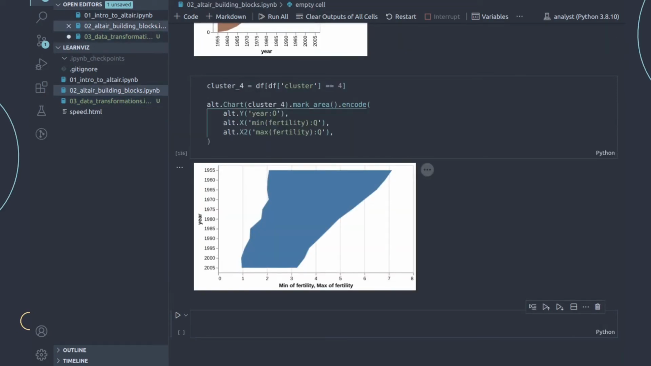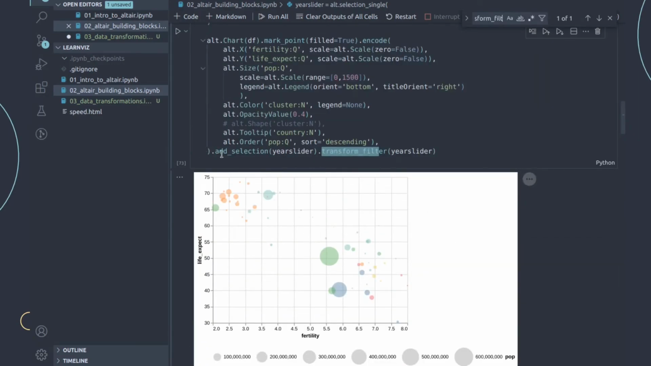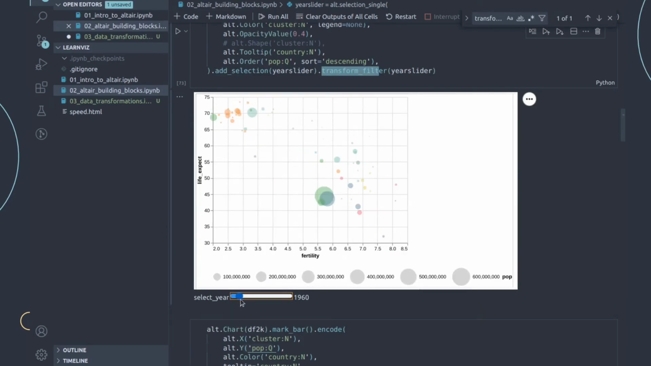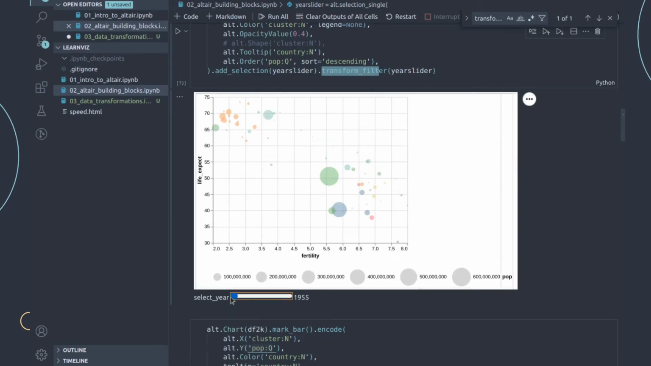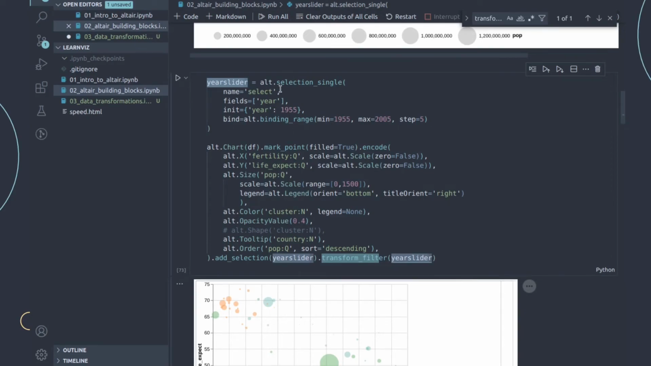Going back to the previous notebook, if I search for transform filter, I would find a few examples of when we used it. Like this is one example. We say add selection and then we say transform filter, right? Filter basically allows you to say, if I select this, I want to filter this value. If I select that, I want to filter that value. And this transform filter will just filter everything that is selected in the year slider. Where do we define year slider? Up here. And that's using selection single.